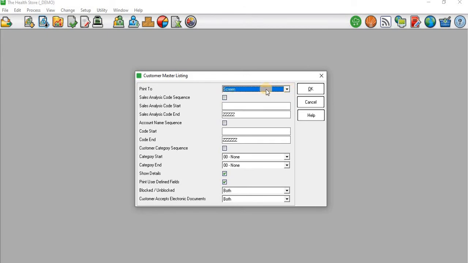Then the next field is sales analysis code. If you wish to sort your customers according to their sales analysis code, you're going to tick this. In this case, I'll just leave it blank.